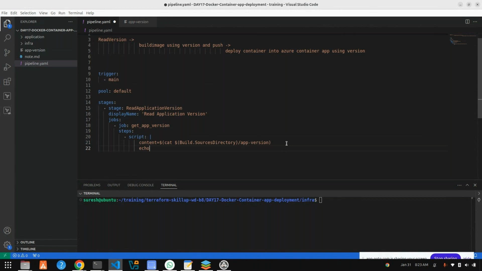And for the runtime variable, this is what we should use. Let me show you this, let me explain. Wait a second.